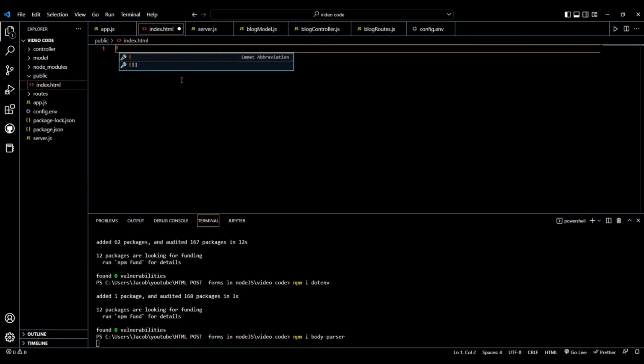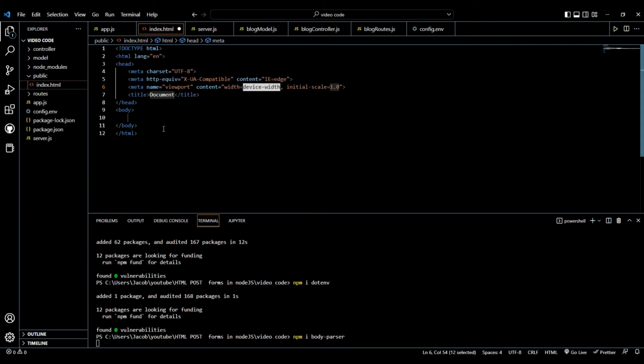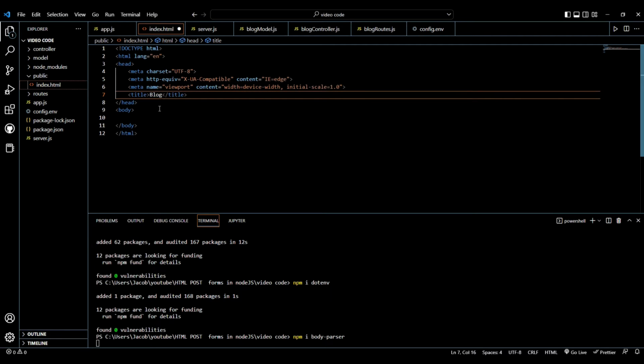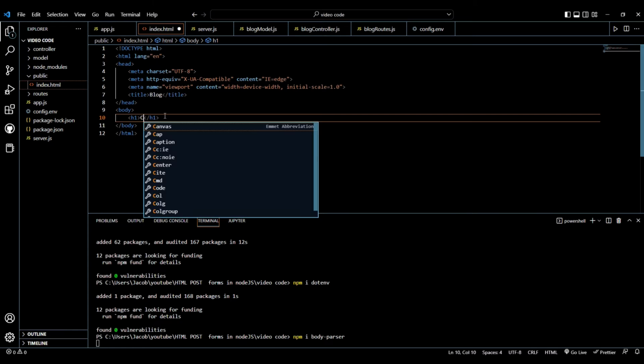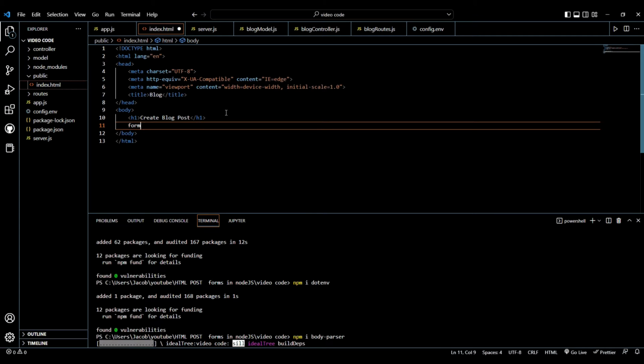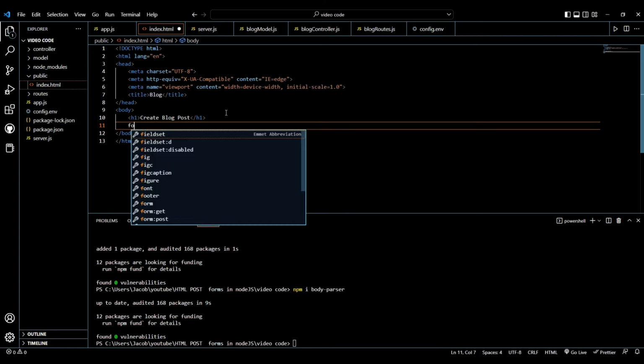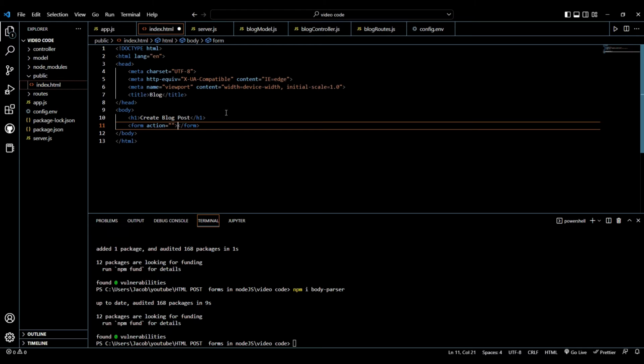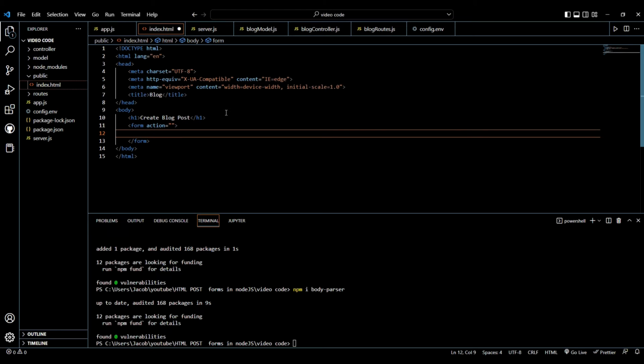I'm going to use shift and then the exclamation point, press enter. That'll give this little mock-up. Change this to blog. Add an h1 that's going to say create blog post. And right here, we're going to add the form. I'm not going to explain too much of the stuff going on here. I'm going to assume you already know how to do that.